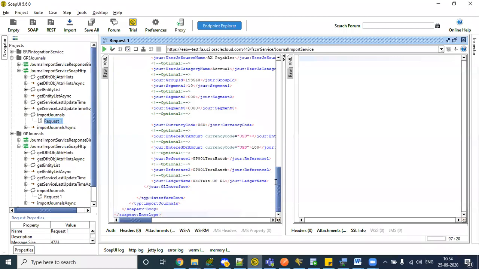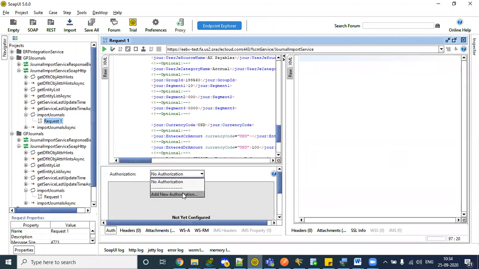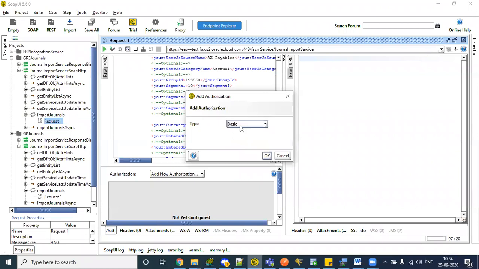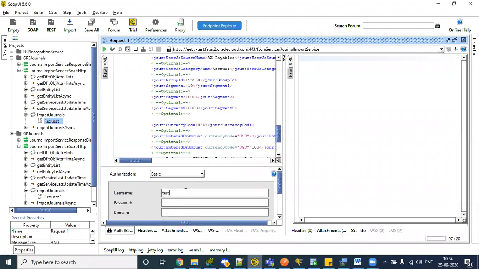Just copy and paste here. Here there is an option, authentication. Click on authentication, select add new authorization, type basic authentication. Select basic only, click OK, and provide your application username and password. In real time, every client must follow one of the ICS user logins. They will share it with you if you are working with these web services and integrations, which is a generic user especially for integrations.